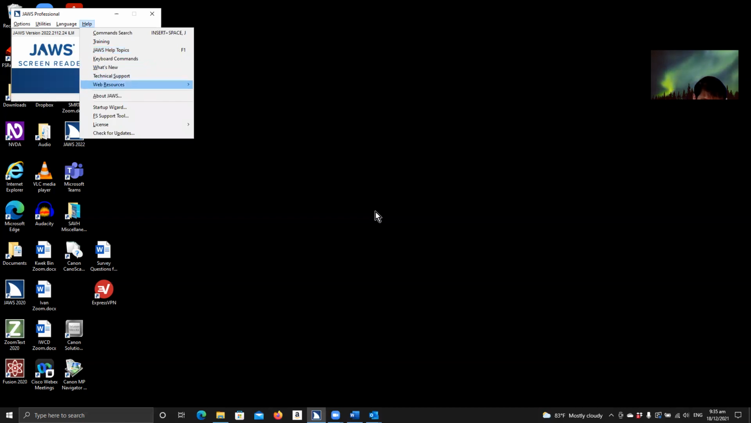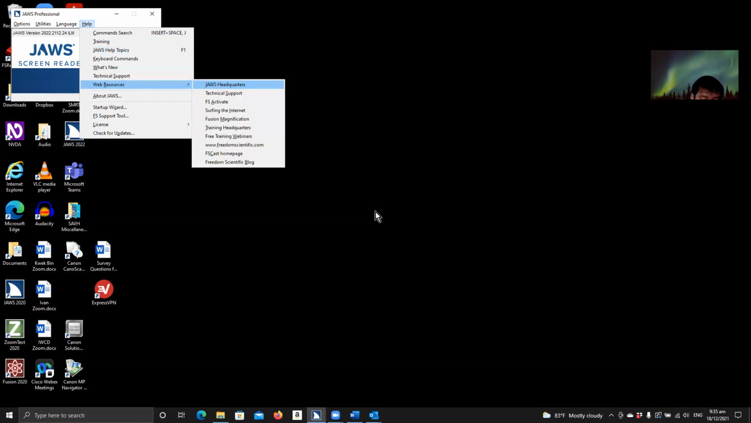Technical support, S, web resources submenu, R. When there's a submenu, you can do a right arrow to open the submenu. JAWS headquarters, J. I think I mentioned in the last session that when there's a submenu, you can either right arrow or press enter. So this is menus again. Just to reiterate, the basic concept of menu versus window versus dialog box is useful for people, who can become more effective if they have a good conceptual grounding, which unfortunately usually is not the case for a lot of our screen reader users.